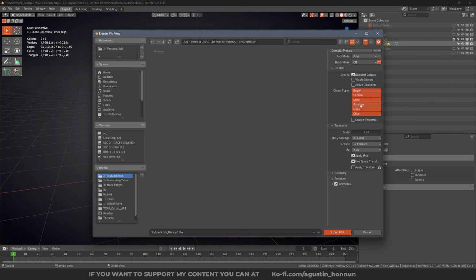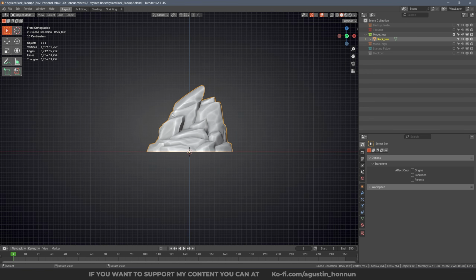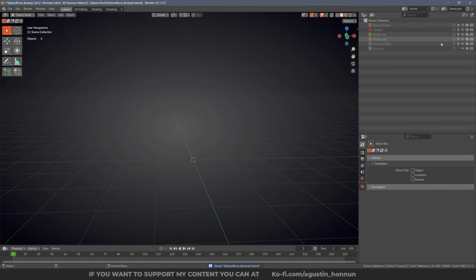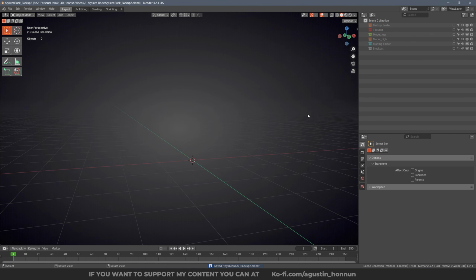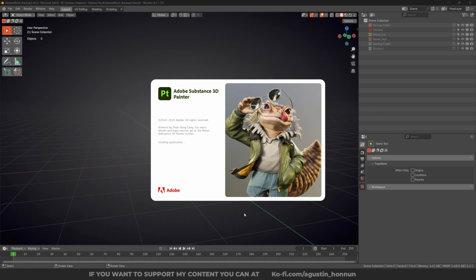Select objects only and mesh. Then apply transform. The rest is fine. Then here type just rock_high. And export. Well, now export the low poly the same way, but this one will be low. Perfect. Now all the models are exported. We need to open Substance Painter now for this next step.